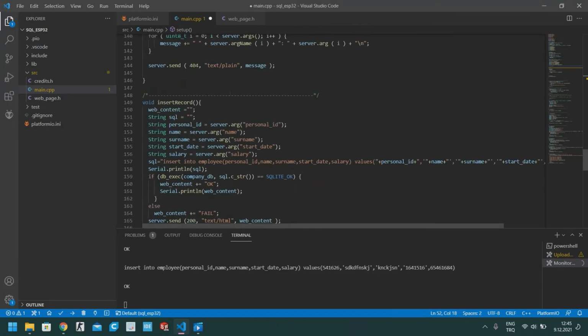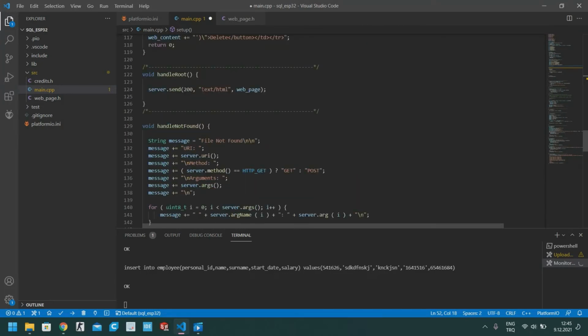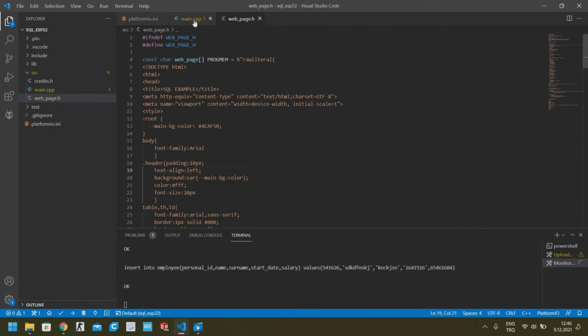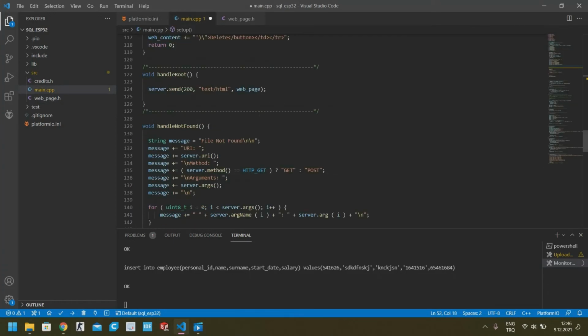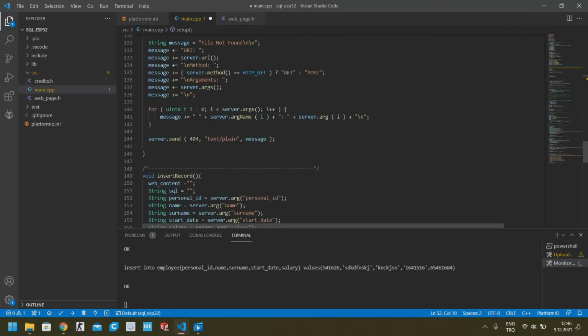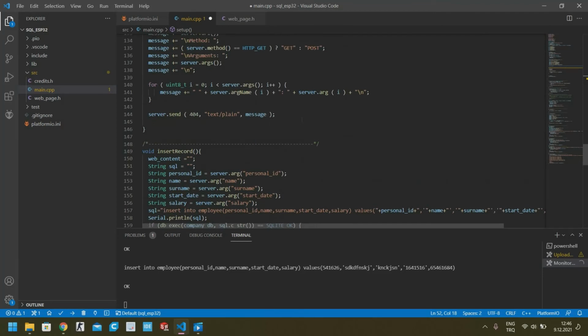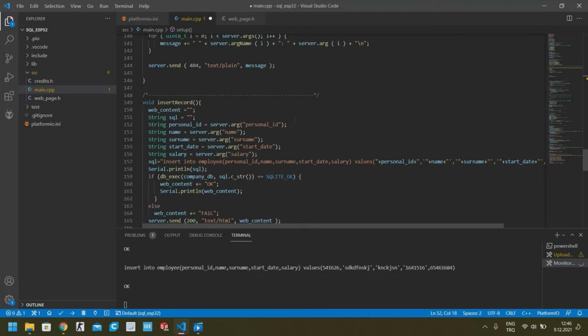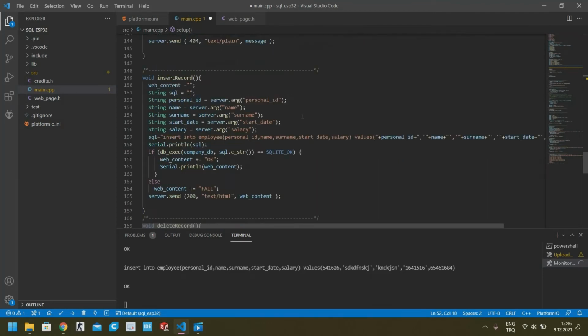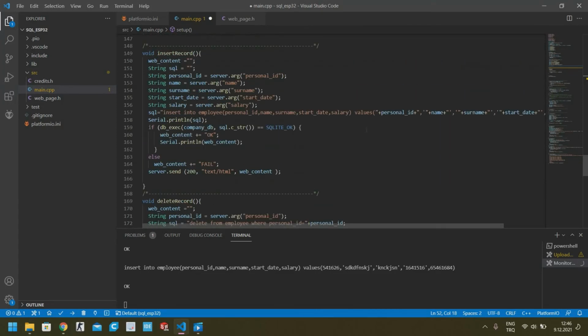And this is handle root, which shows us the web page. Whenever our IP address is typed into the web browser, it gives you the web page. This page is shown on the browser. And this is a handle not found function, a regular function you can see in every Wi-Fi server example. And now the insert record example.